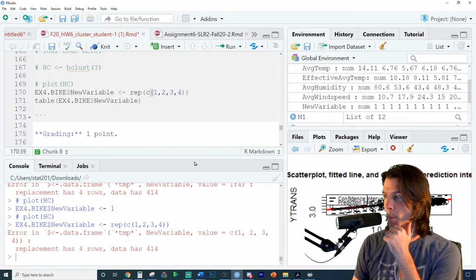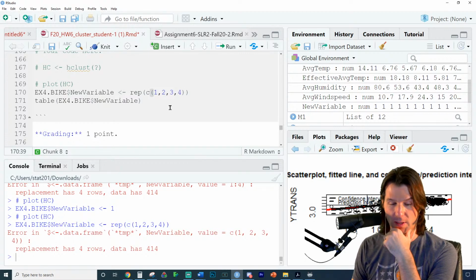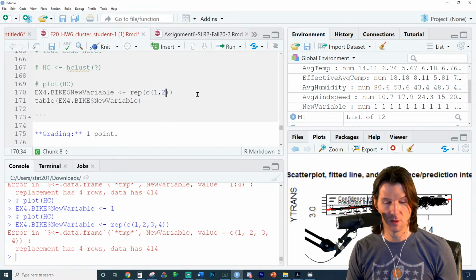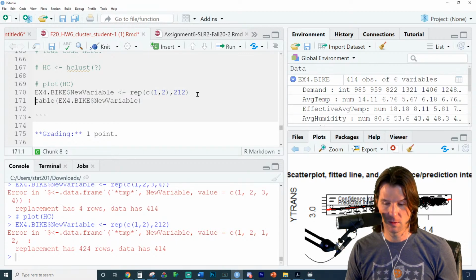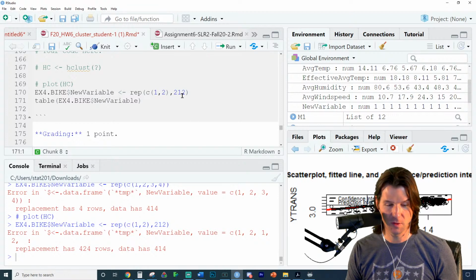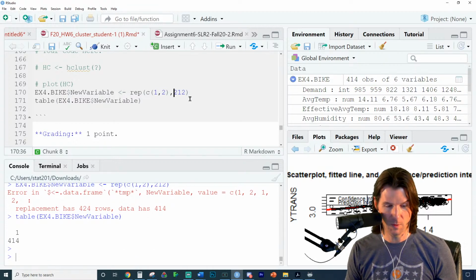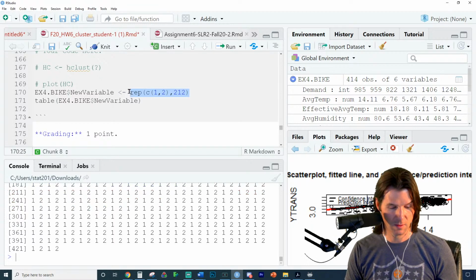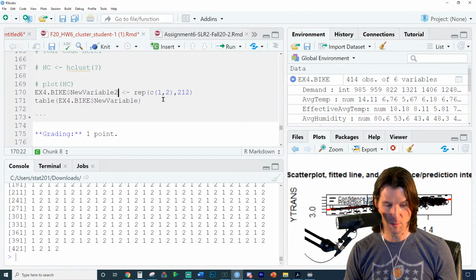So we can't rep it a partial time. Oh, we'll do it 2. So then 212. Rep this 212 times. Okay, good. Now we have 2 different groups. Wait, what? Rep 1, 2, 1, 2, 1, 2. What am I doing wrong? Rep this 212 times. New variable 2.